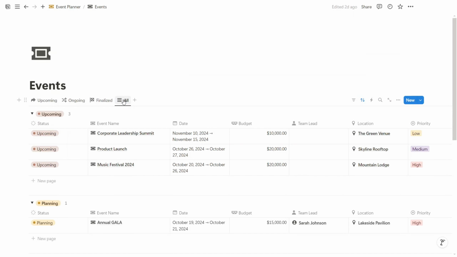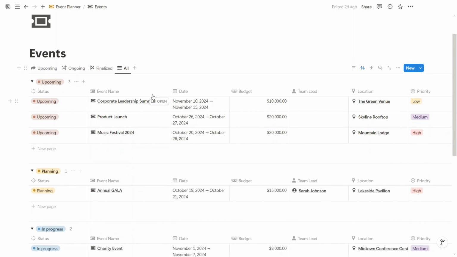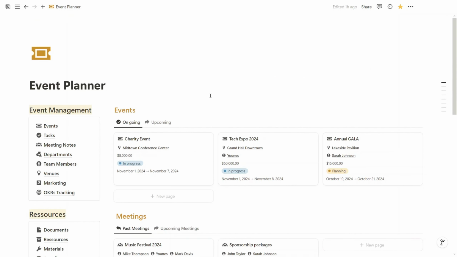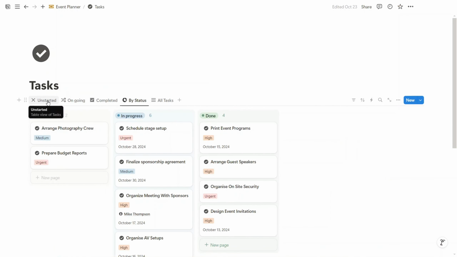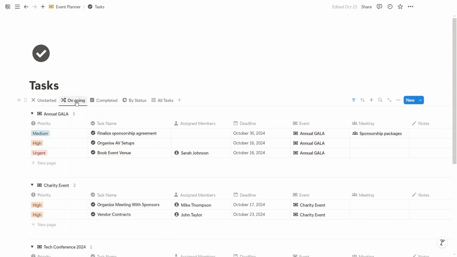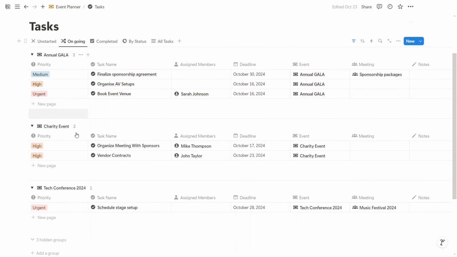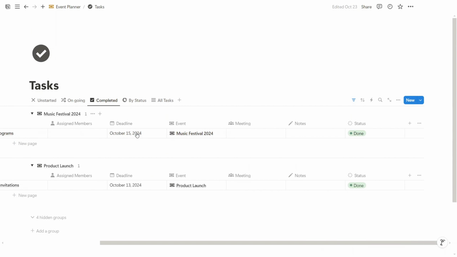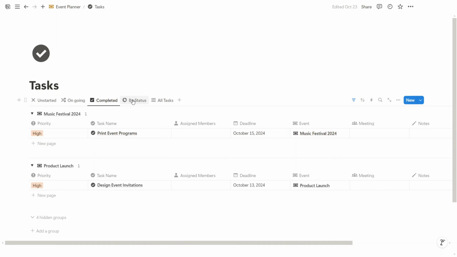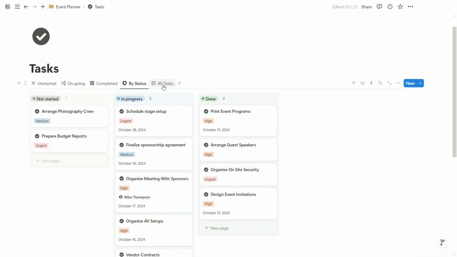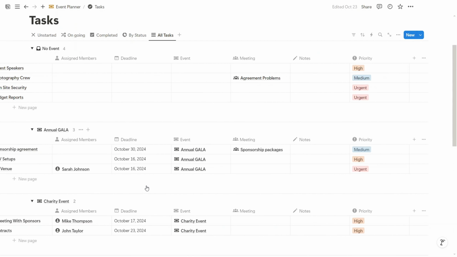Finally, in the All Events view, you'll find a complete list sorted by status, keeping everything organized and easy to track. Next, let's check out the Tasks overview. Here, we have views for unstarted, ongoing, and completed tasks, with each stage grouped by event. You can also view all tasks sorted by event and also by status for a clear and organized overview.